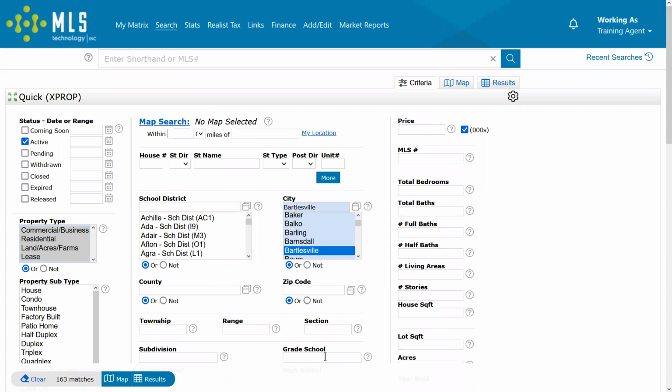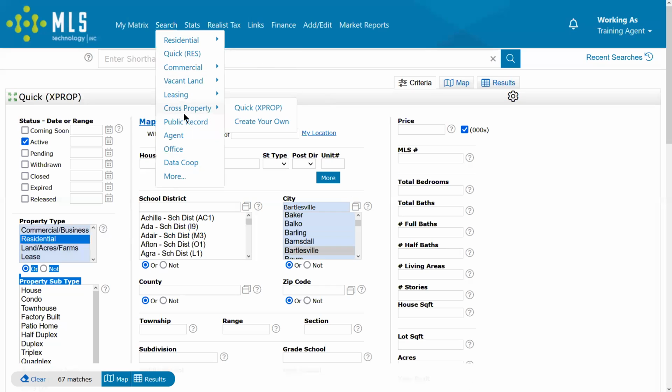We're going to be talking a lot more about these sections and what they can do for us, but I did want to give you a little bit of an overview of what the search functions can do. This quick cross-property search isn't something you might use often. Just remember that it exists, because everything else we're going to be doing is going to be focused on just one property type.